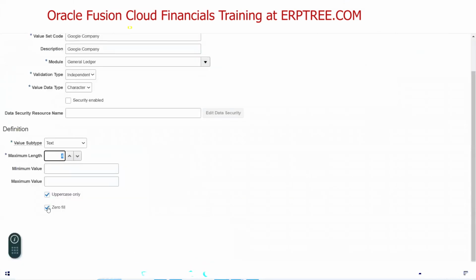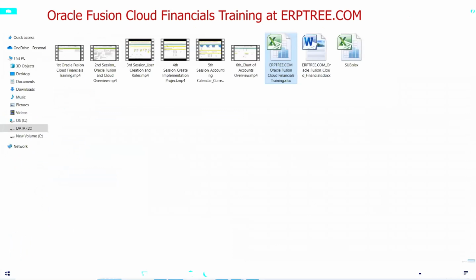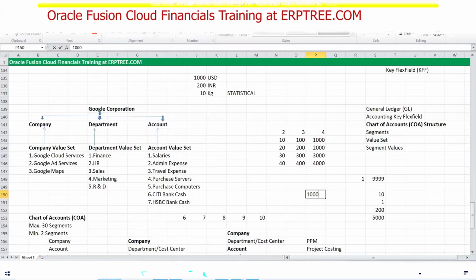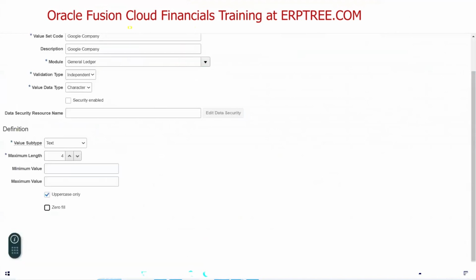And if you don't enable the checkbox, if you keep it like this and enter 1, it would be 1 only. If you enter 2, that would be 2. If you enter 1 digit, it would be 1 digit only. Company 1. If you enter 10, 10 only. It won't fill the remaining digits with zeros. So these are the points we have to understand.